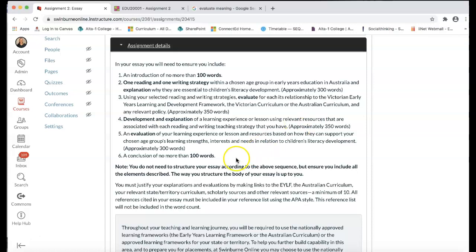Then once you have done that and explained that, you're going to give an evaluation of your learning experience or lesson and resources based on how they can support your chosen age group's learning strengths. So you're going to evaluate your learning experience. So what is your learning experience? What are going to be the outcomes of your learning experience? And when you're evaluating those, how do they help our students' interests and needs in relation to children's literacy development? And it's about 300 words there. So make sure that you don't just gloss over that part. That's really important in regards to evaluating your learning experience, okay?